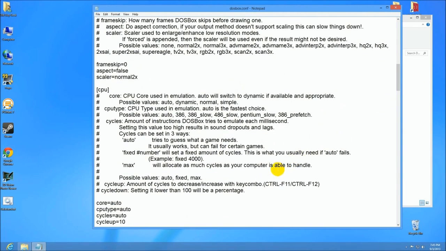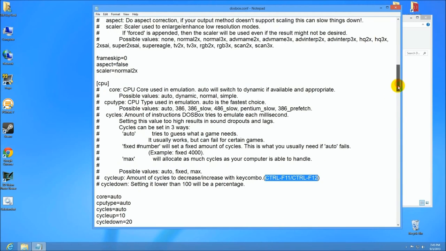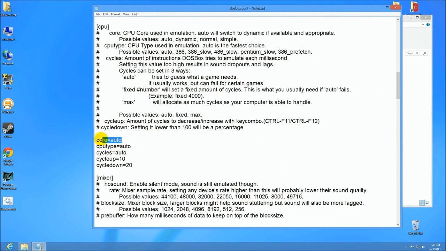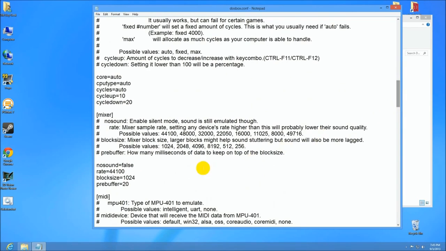But if you look here, there's CPU. Here's where we talk about how to speed up or slow down. It's controlled by Ctrl F11 and Ctrl F12. It tries to do an auto detect, but forget that. Mixer, it's talking about devices. Here's the sound mixer and all that stuff.